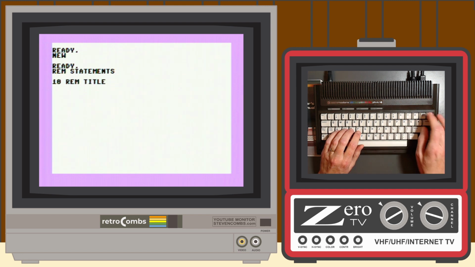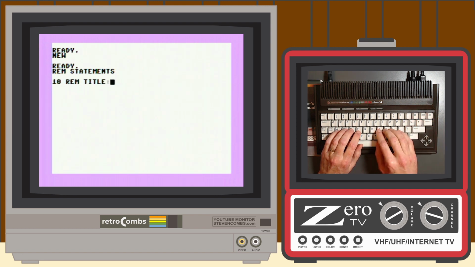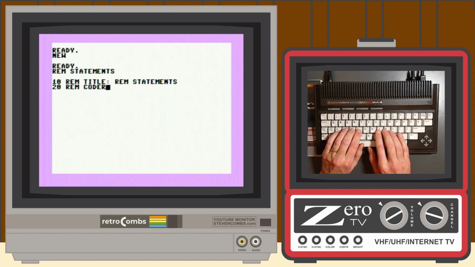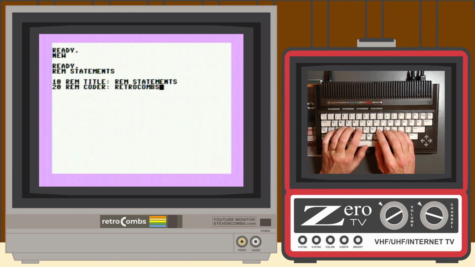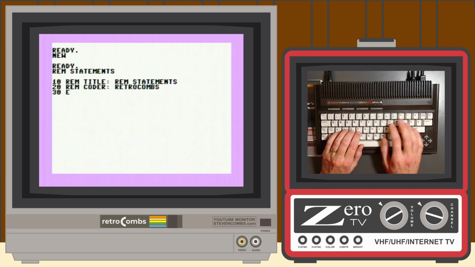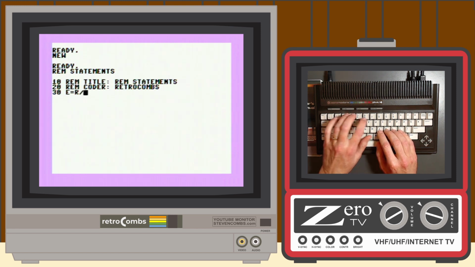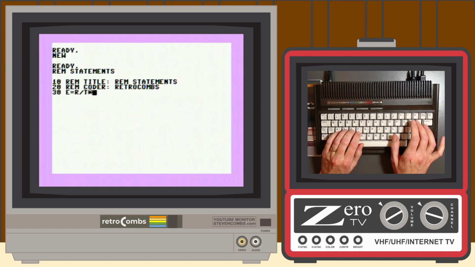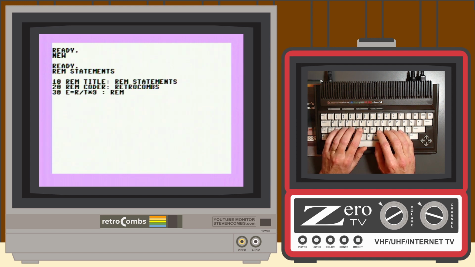Line 10 is an example of a Rem statement that is its own line of code. In this case, I'm creating a title for the BASIC program with the name, Rem Statements. Line 20 will be another Rem statement that's going to list who coded this program, who was the author of this program. These are two lines of Rem statements that are commonly used to specify or give credit to whoever developed the code. You can also do things such as create a calculation in a program statement and then follow that calculation by a Rem statement to describe what that calculation actually does.